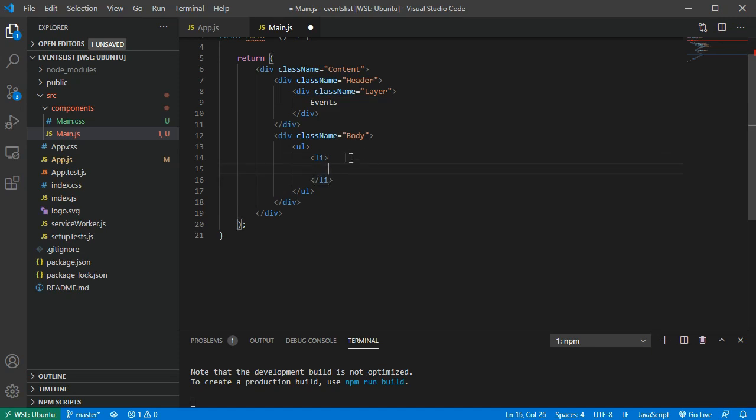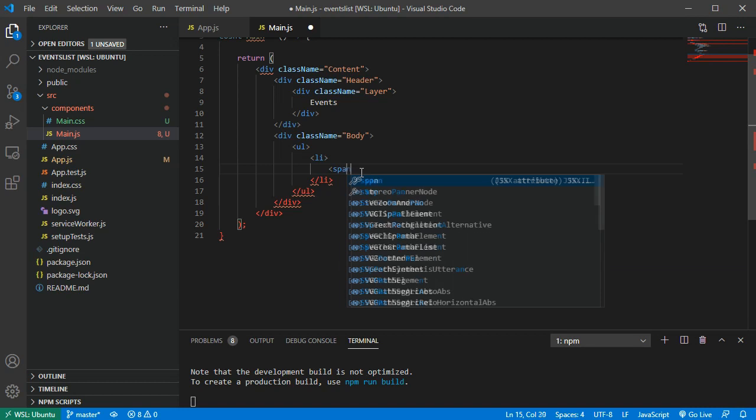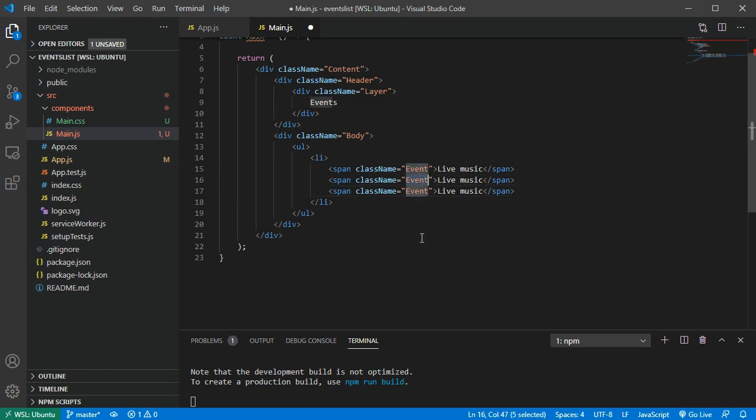Here we will have the events, so here we will have actually a span, because we have three divs in this li. The first one is going to be the event, and then time, and then the action, which is having that delete button. So we have span class name event, and here we will have, let's say, live music, and we're just hard coding it because we don't have the state and anything else yet.